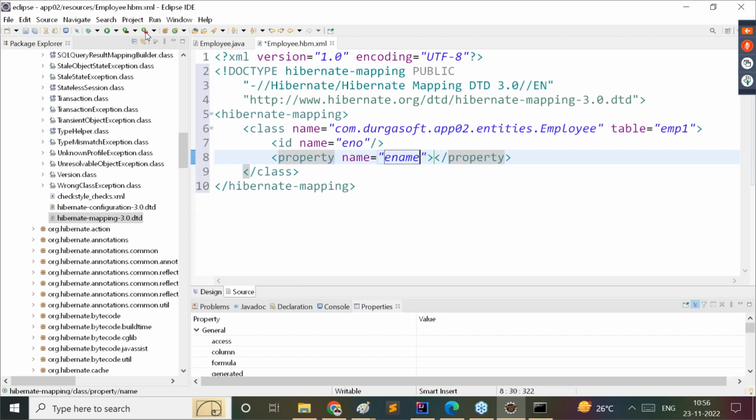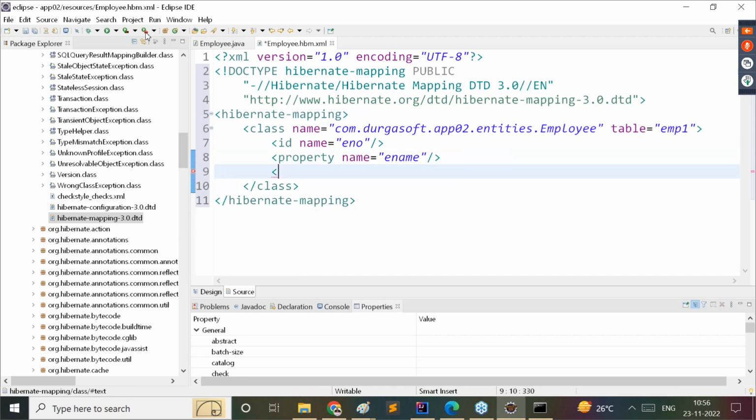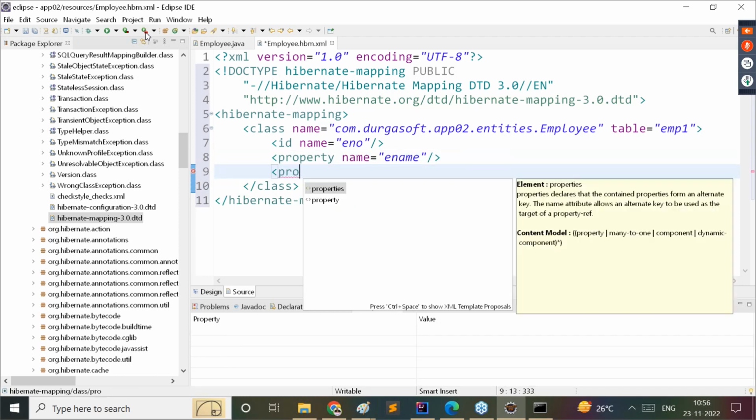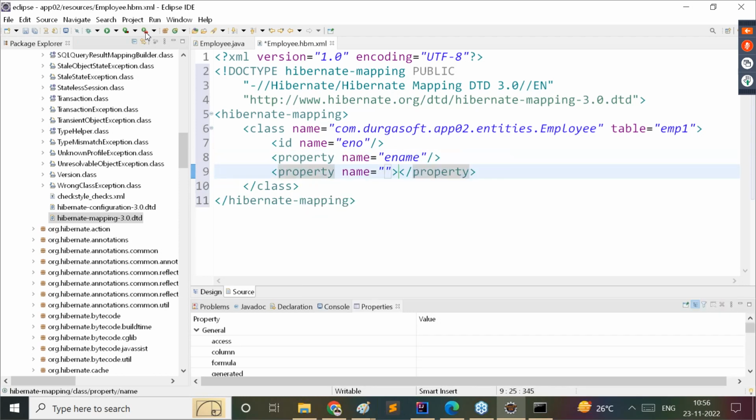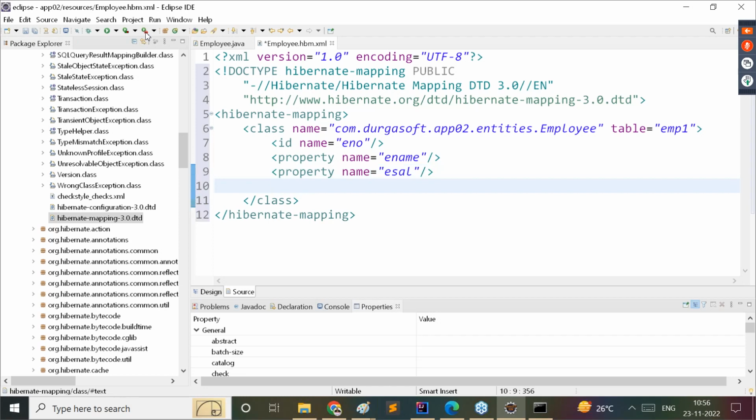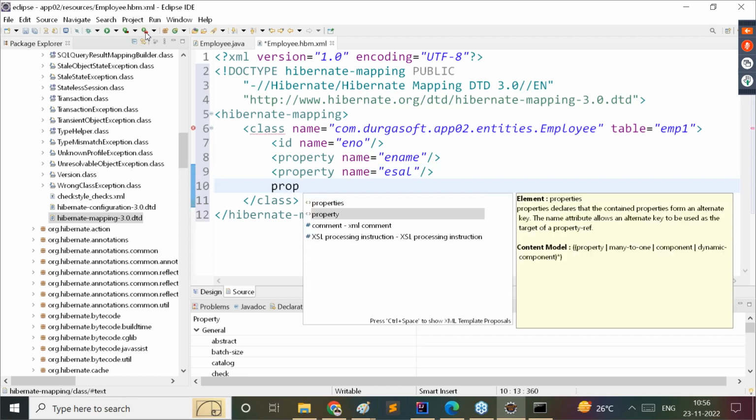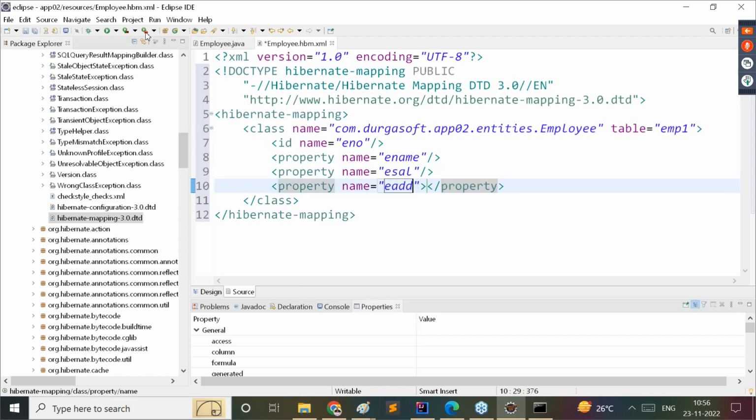Next one is here we have to provide property name. Then what we have to provide there, ename. That's sufficient. Same column name is also same, very same. Property name is equal to esal. Right, sir. Property name is equal to eaddr. Alright, sir. My mapping file is completed there.